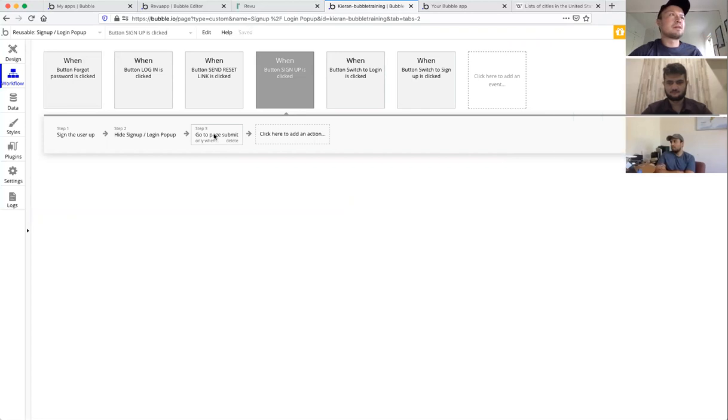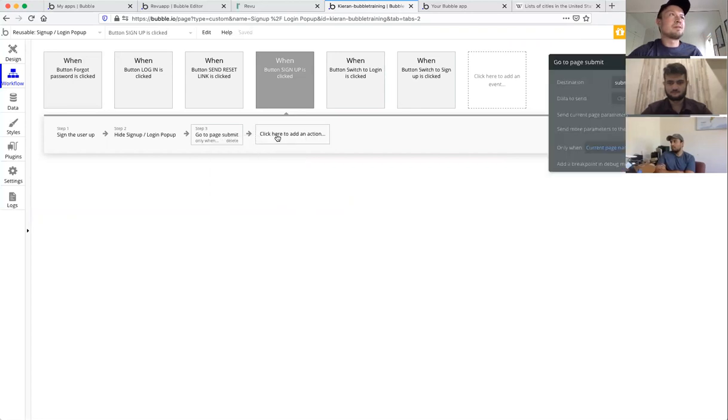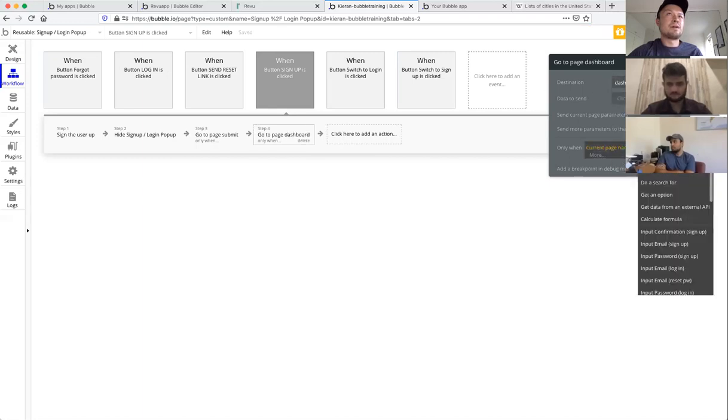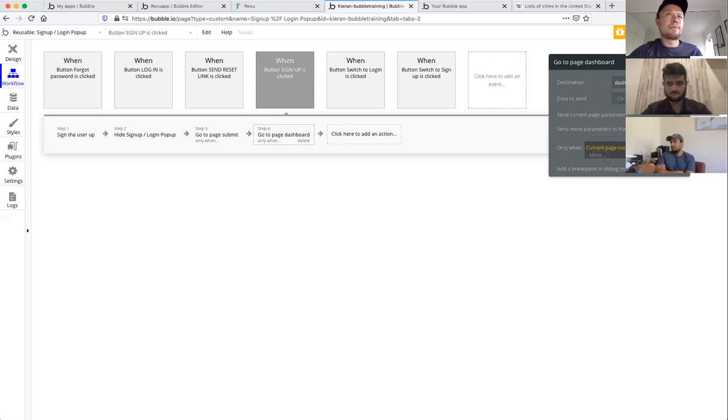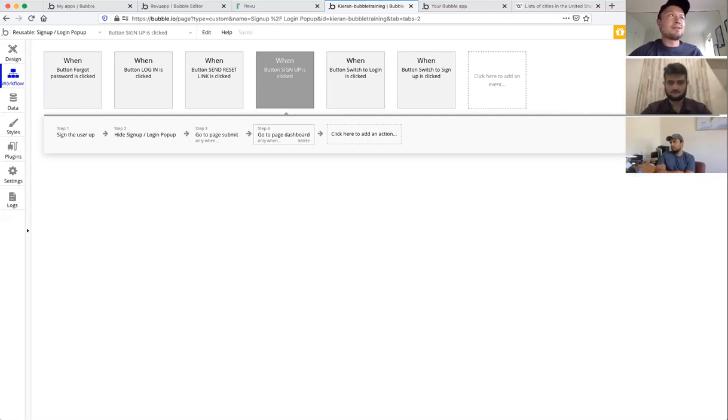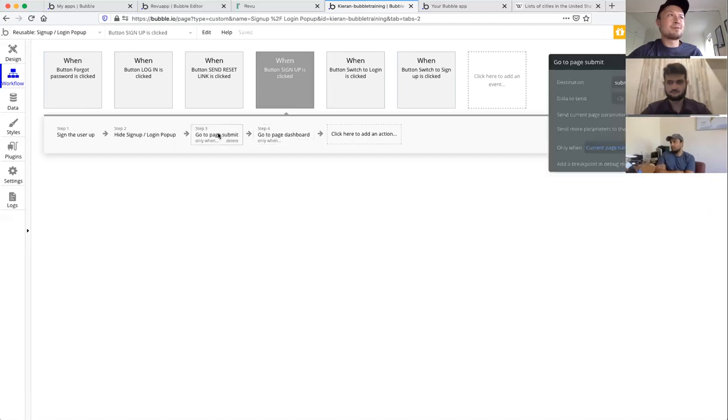So then I can copy this and paste it just to save time. And I could say, go to dashboard. Right, so that means if they're on the front page and they sign up, it will take them to the dashboard. If they're on the dashboard and they sign up, it will take them to the page submit. Okay.